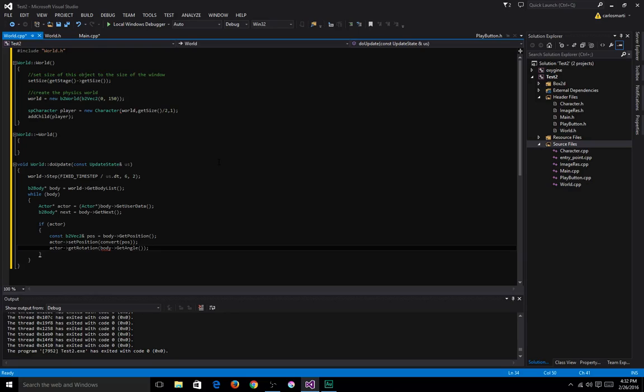Hold on a minute. Why is this giving me an error? Too many arguments in function call. Interesting. Too many arguments.